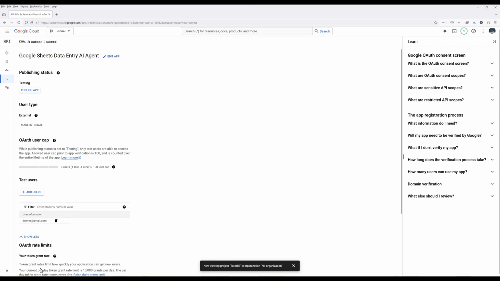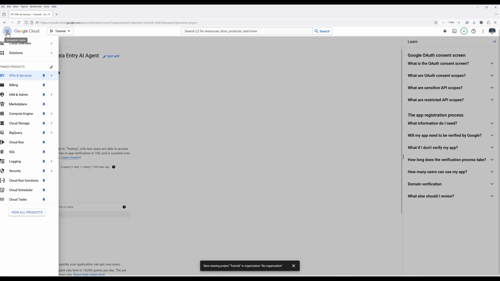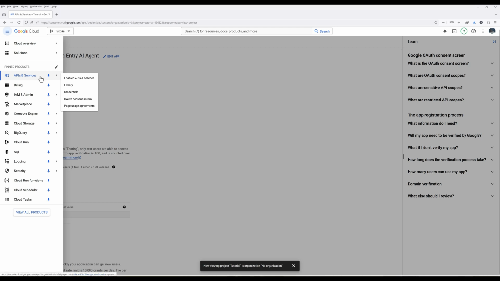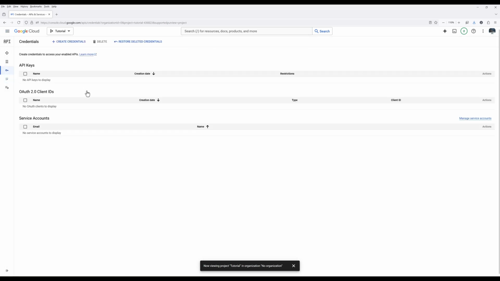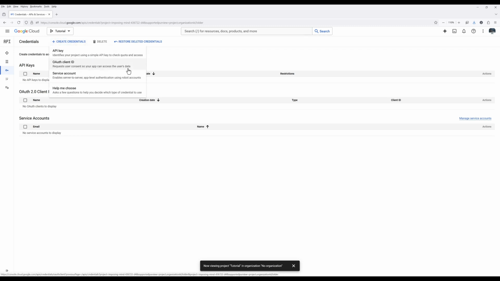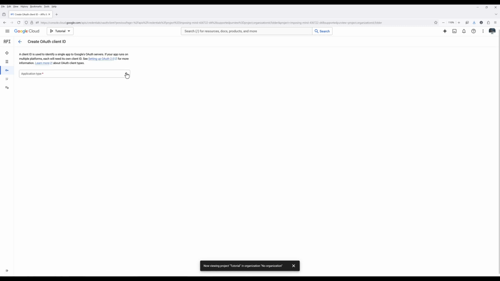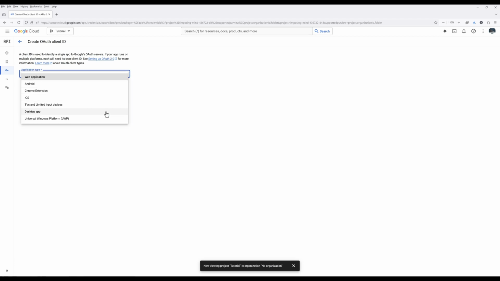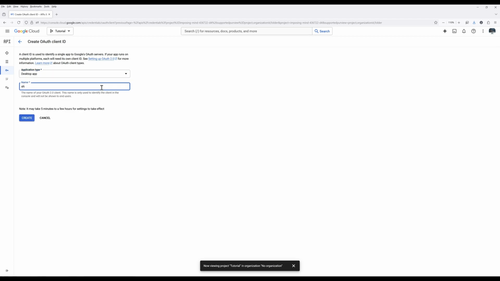Once we have created an OAuth consent screen, we can create an OAuth client account, which is used to authenticate and authorize your application to access Google APIs on behalf of users. Under APIs and Services, click Credentials. On the top, click Create Credentials and choose OAuth Client ID. For the application type, choose Desktop App, then give the OAuth account a name and click Create.